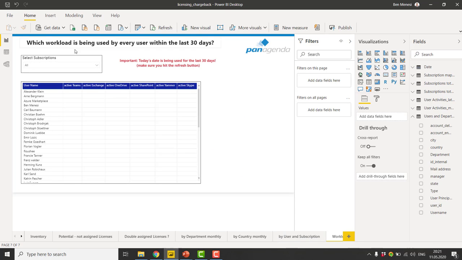We're also working on a workload comparison, where not only do we tell you what these people have assigned to them, but we're actually going to, I would have to refresh my data here, but you would basically see the level of activity for each of these users in contrast to what they have assigned to them. So if I select E3, I'm going to get all the people with E3 assigned, and I'm going to basically see what are the workloads that these people are actually using.